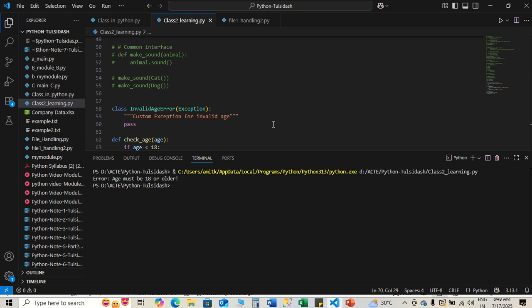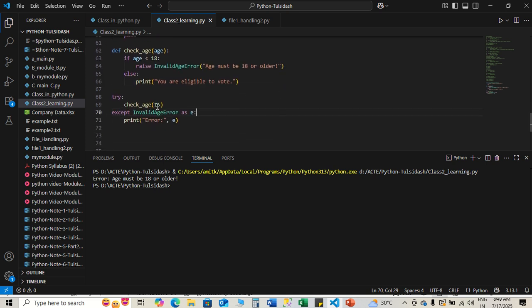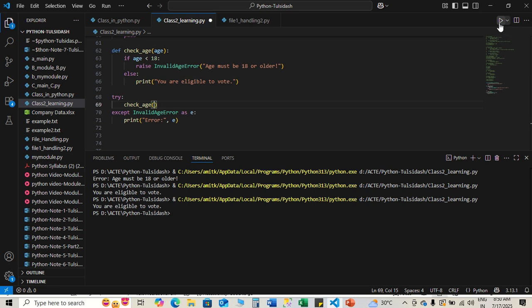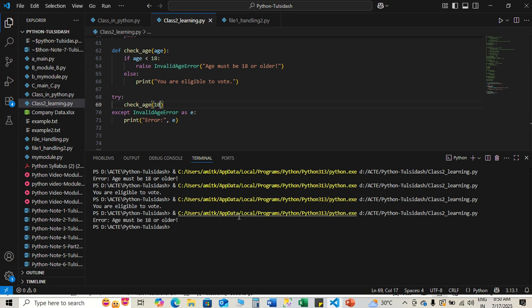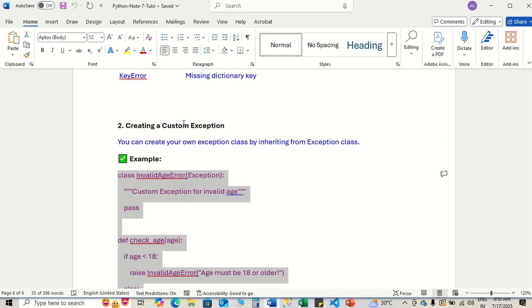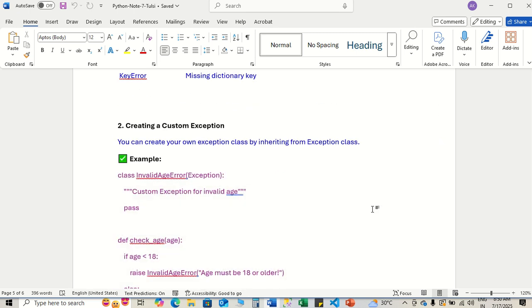So age must be 18 or older because we put 15 here. If I put 18, then see, you are eligible to vote. If I put 60, you are eligible to vote. If I put 10, again error: age must be 18 or older. So we can use custom exceptions, creating our own custom exceptions.